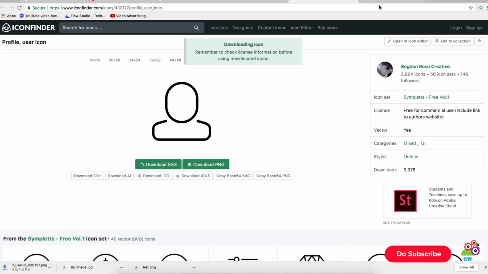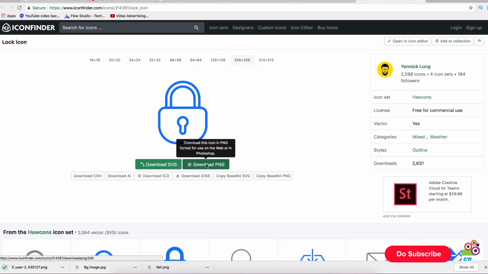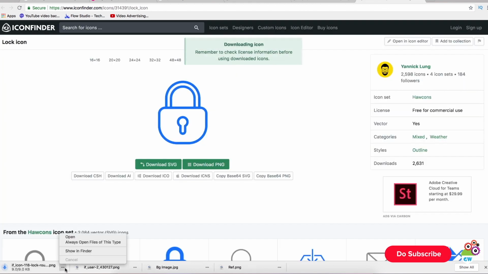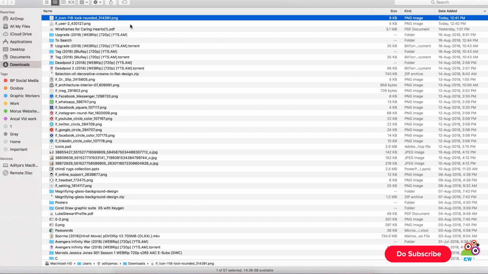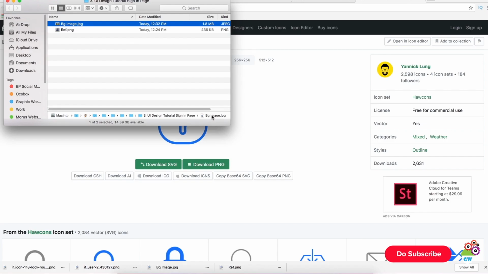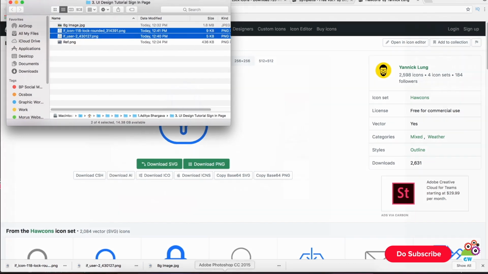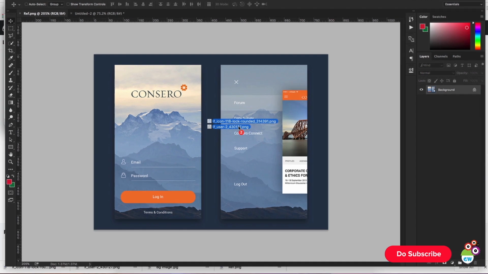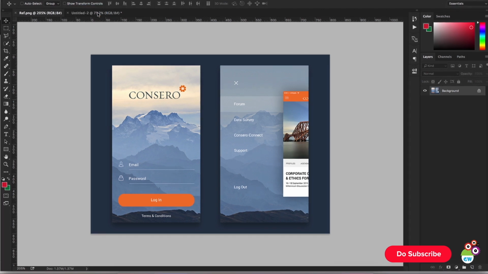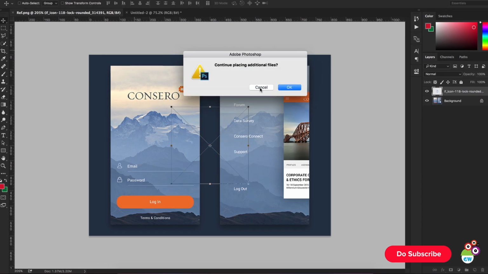I'm downloading the PNG format for these icons. I'm clicking and dragging and dropping these icons into my canvas onto the layer which I want to be working on.